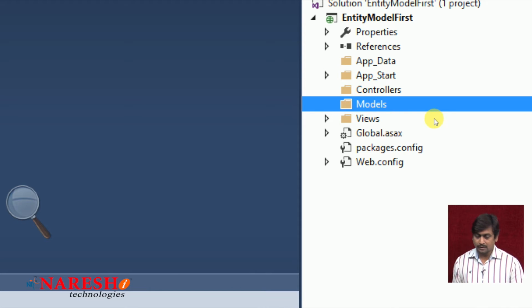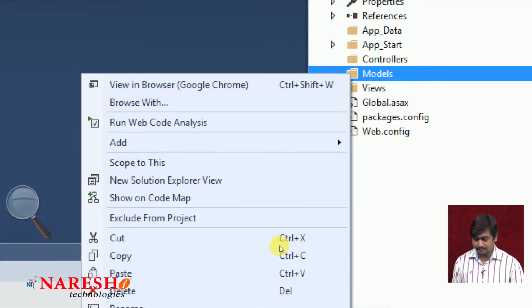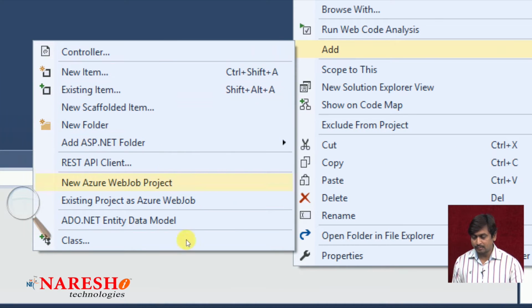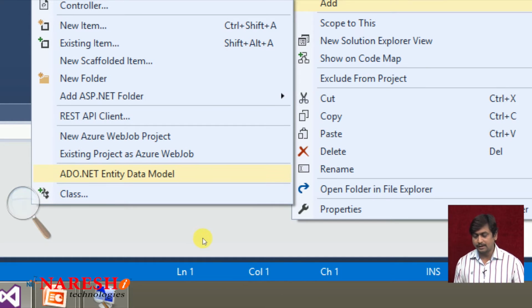First we are going to design a model. So, right click on models and add an ADO.NET entity data model. We are selecting an ADO.NET entity data model. That means we are creating an EDMX file. In this EDMX file, we prepare the designer and entity model so that the database tables and classes will be generated according to the designer you designed.